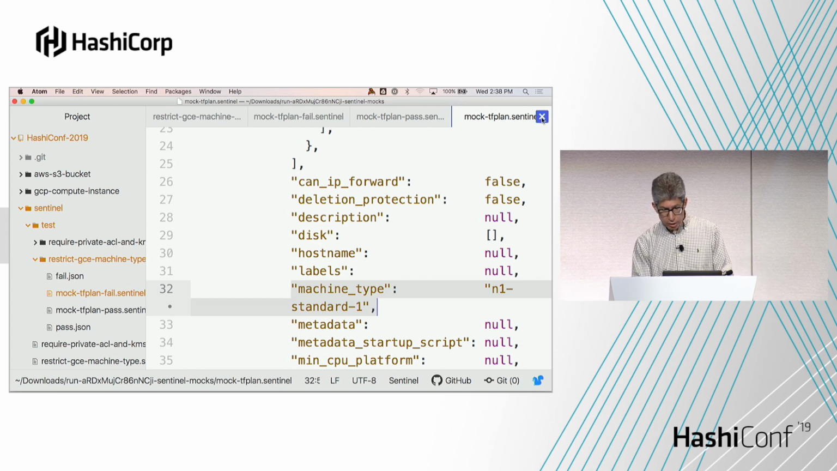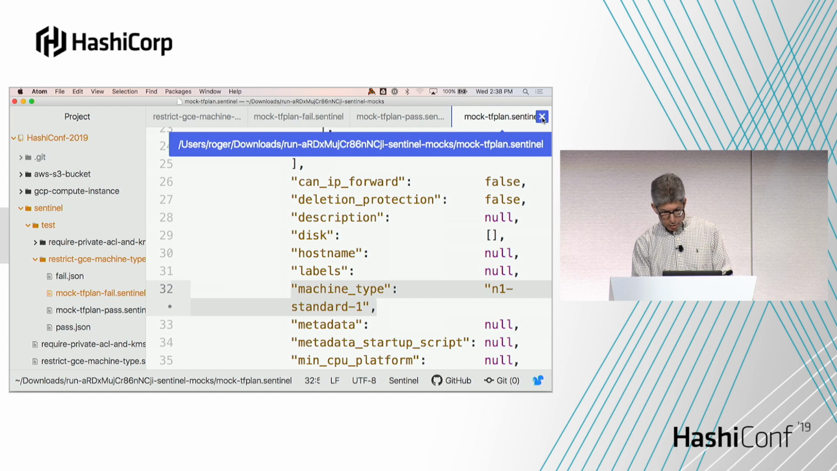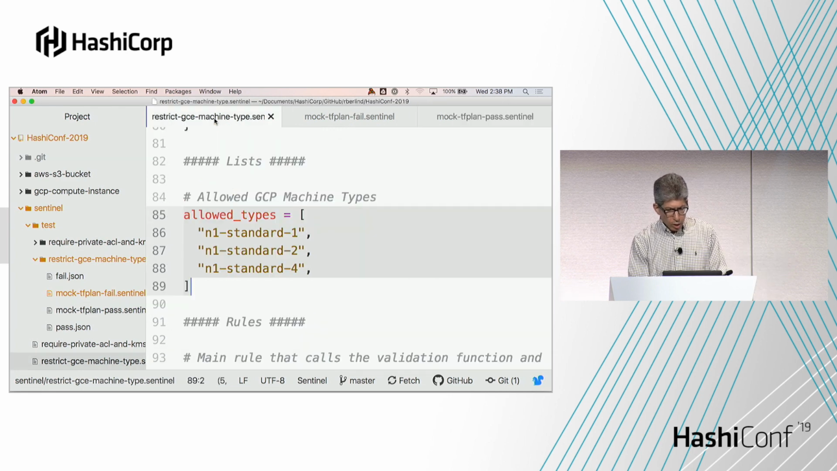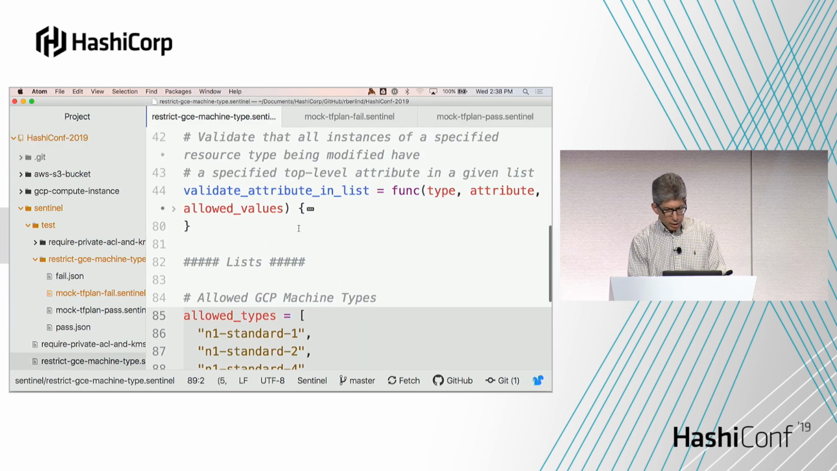Now I'm not actually going to use this file today because I already went through the process earlier, before the demo, several days ago in fact, of downloading these mocks, copying them, editing them. Everything I talked about in PowerPoint I've already done. So what I want to do is move on and take a look at the policy itself.